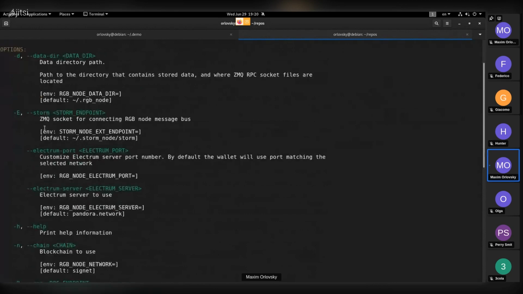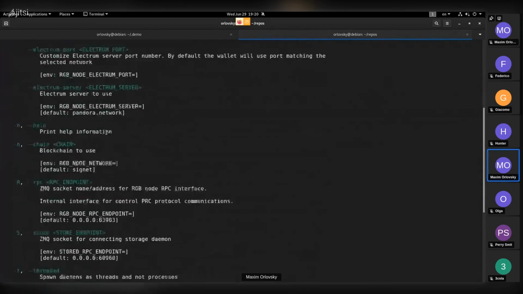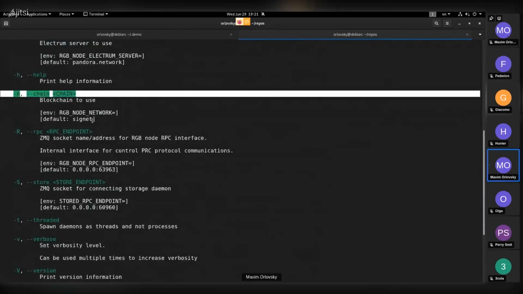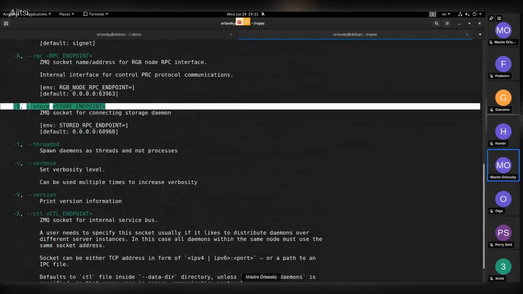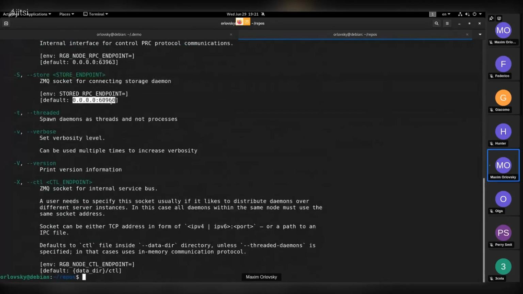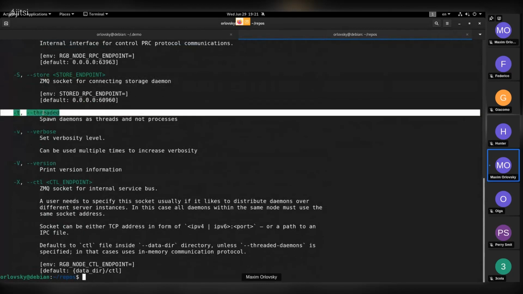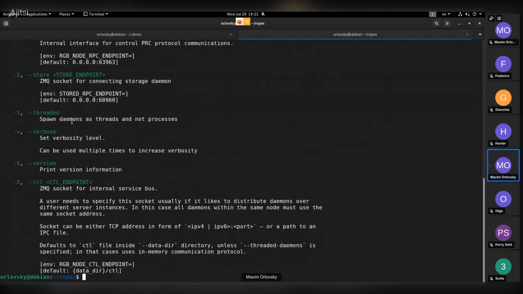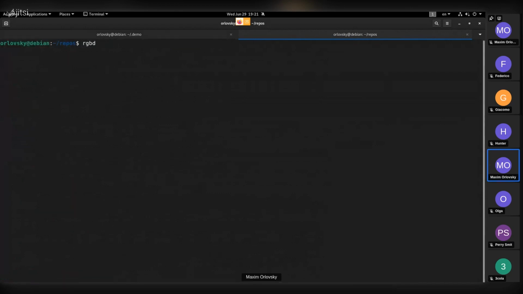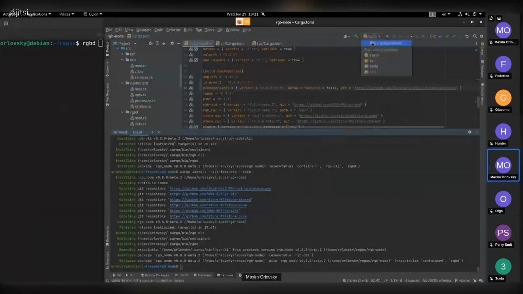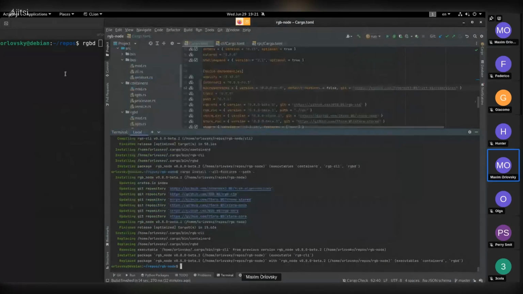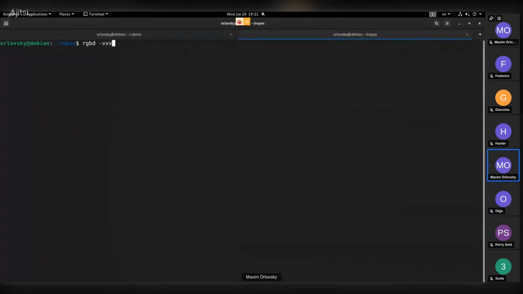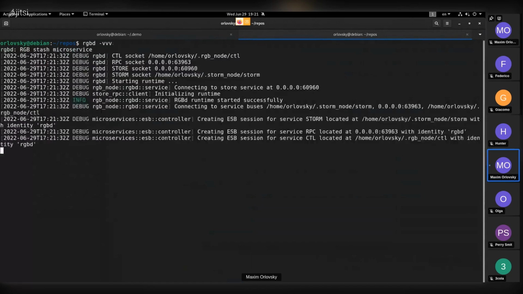And here you can customize the connection to a Storm endpoint, to Electrum, specify the chain that is used. By default, it's Signet. RPC endpoint, connection string to the stored daemon. By default, we will use this one, so it's okay. You can put it into multi-thread mode or multi-process mode, and so on and so forth. So let's start with the default version. Let me double check that I'm using the correct one. Yeah. Nothing to use here. And I will again do the verbose version such that we can read the output.